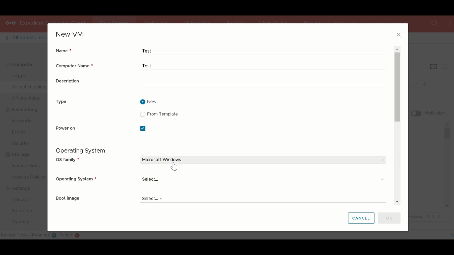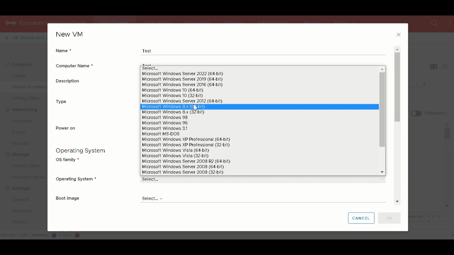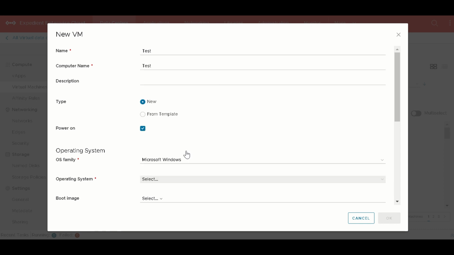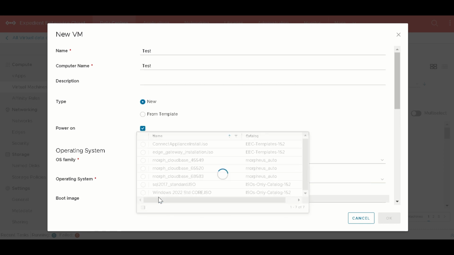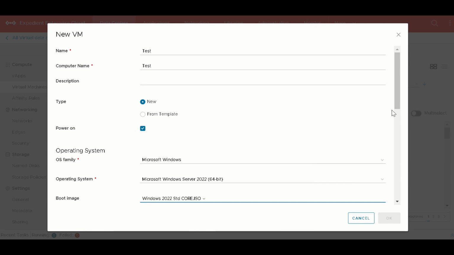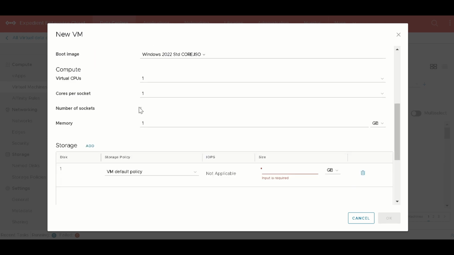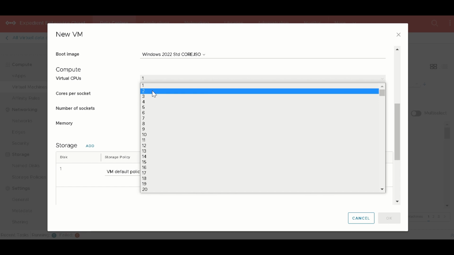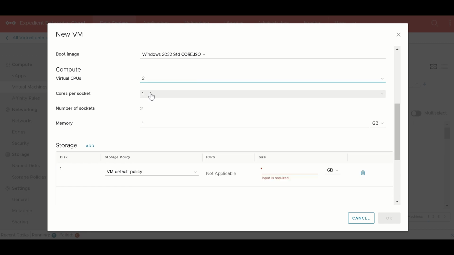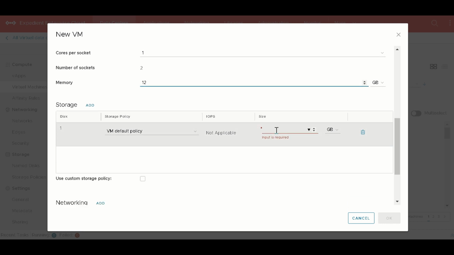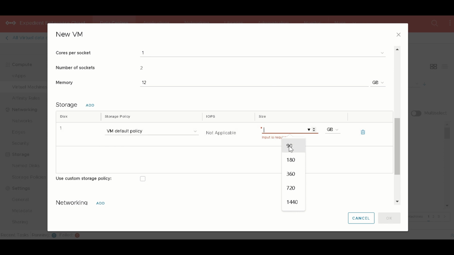From here, after you choose Microsoft Windows, you can choose which operating system you would like to run, and then you can select from boot images that we make available on the platform, or you can upload your own boot images if you wish. From here, you would want to choose the resources that you're assigning to that machine: the number of virtual processors, the number of cores per socket, the amount of memory, and the amount of disk space that you would want to assign to the machine as well.